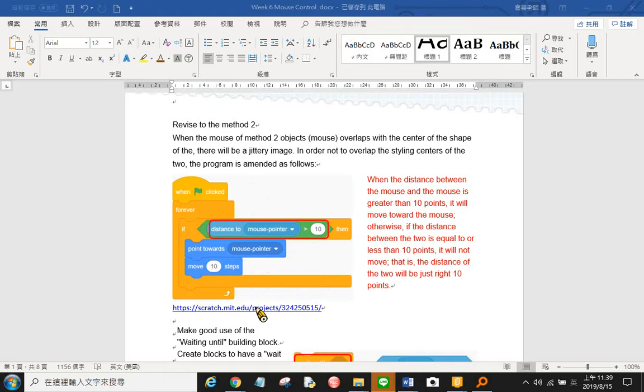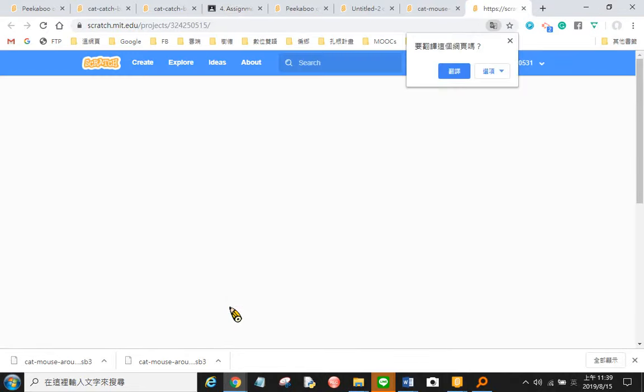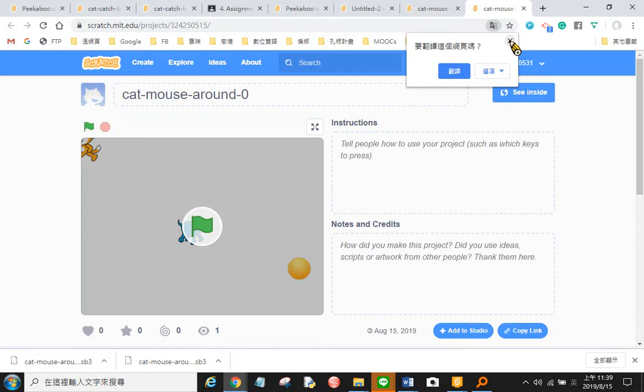Let me press the control key first, then click this one. It won't go. Then I have another way. Okay, go. So when the program goes, it will go like this.